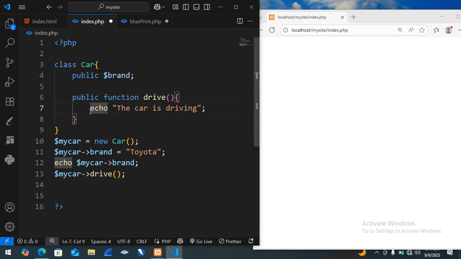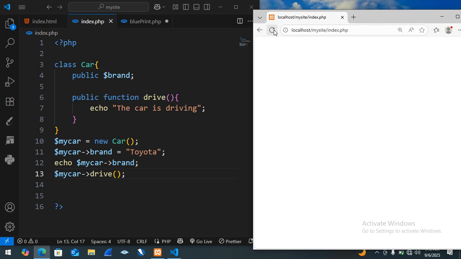So after there, here inside the code we echo out "the car is driving", which we are going to echo out when we call that function here. Let us save, come to the browser and refresh and see what we're going to get.